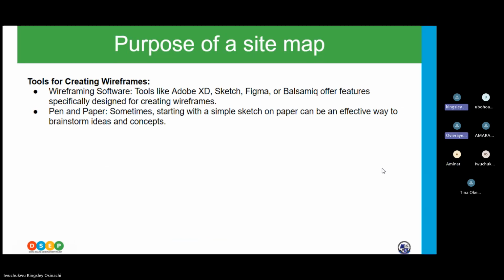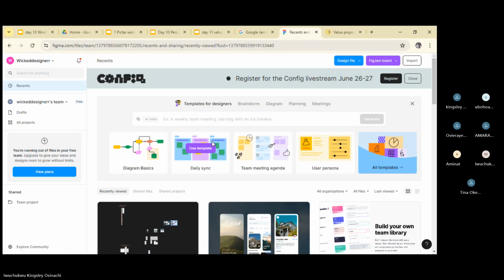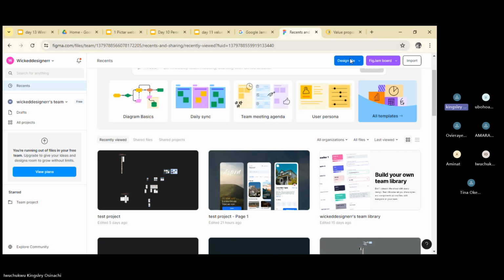Okay. So we just try out wireframes. Create and try out wireframes and the different things you can do under wireframes.